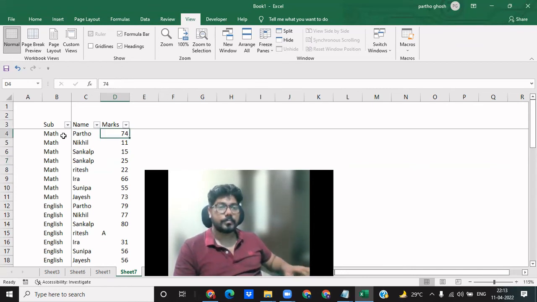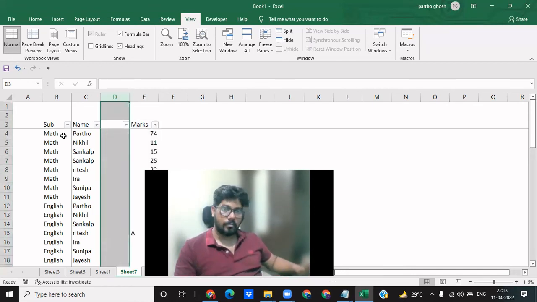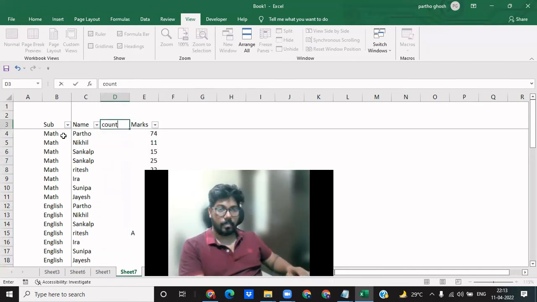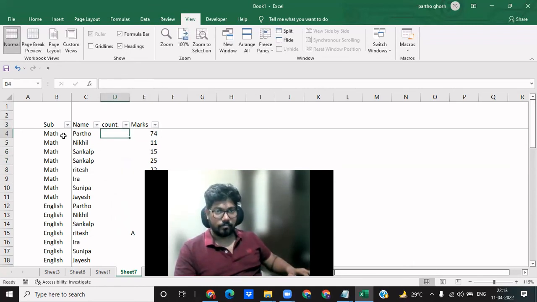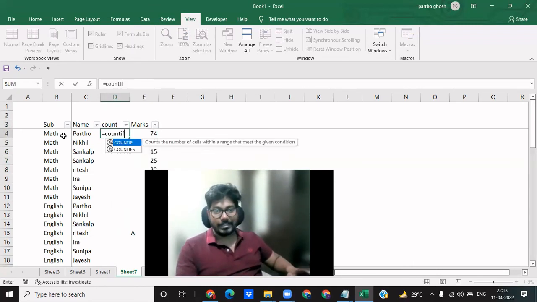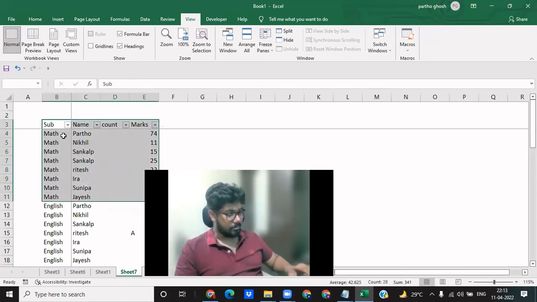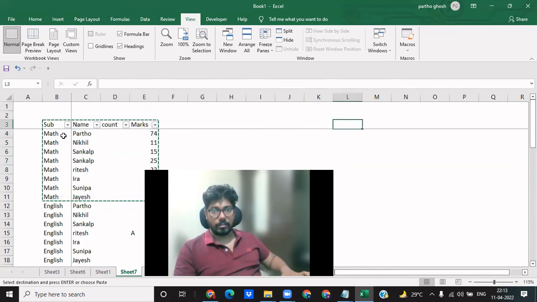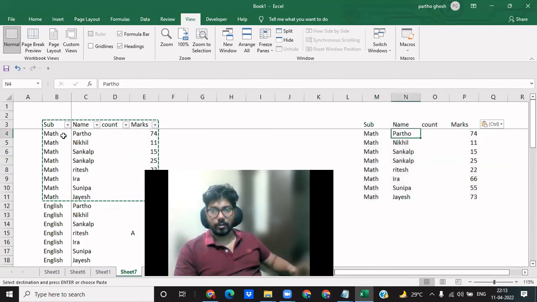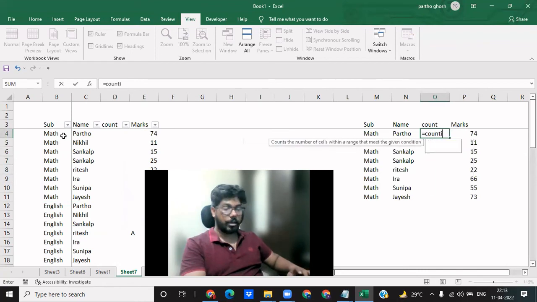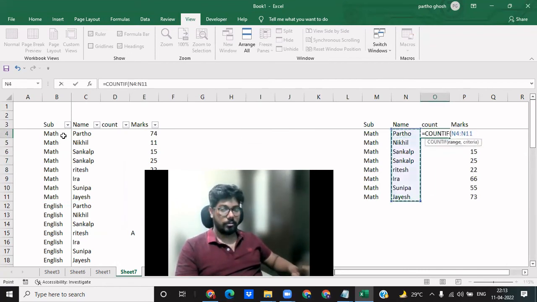If non-repeated data is coming up, then Sankalp won't come up through conditional formatting. So again, like I said, conditional formatting might not be the best way to do it. Let me copy paste the math subject so that it's easier to work. Here we put a counter formula for this entire range.